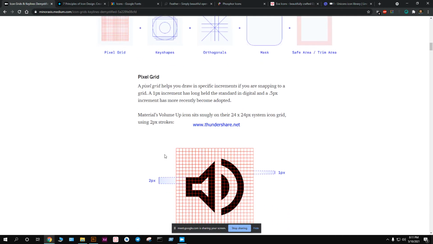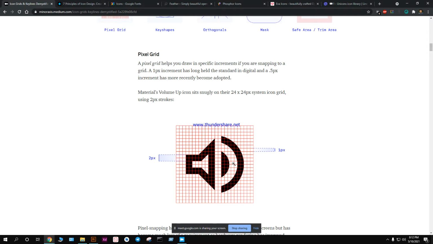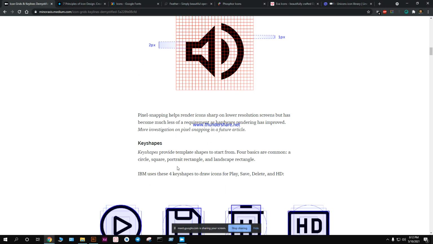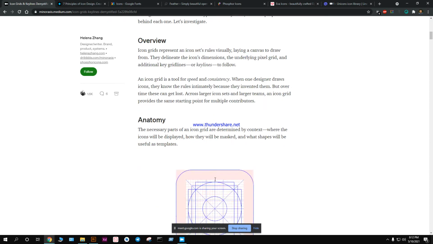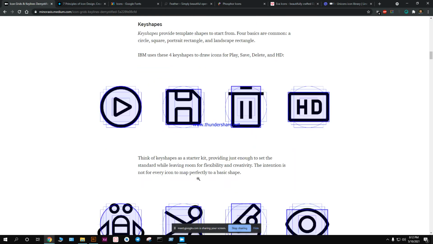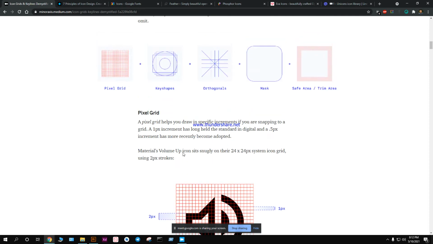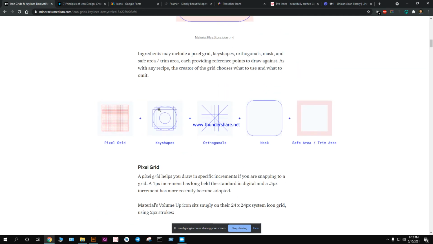Here they show how the Material icon packs have been designed, with which kind of layout. They show that Material icons follow a 24 by 24 grid system, in which this is considered as 1 pixel, and 2 pixels width of stroke is used. They also show the same for a circular icon. We should use the circular key shape, and for a square icon we should use the square key shape.